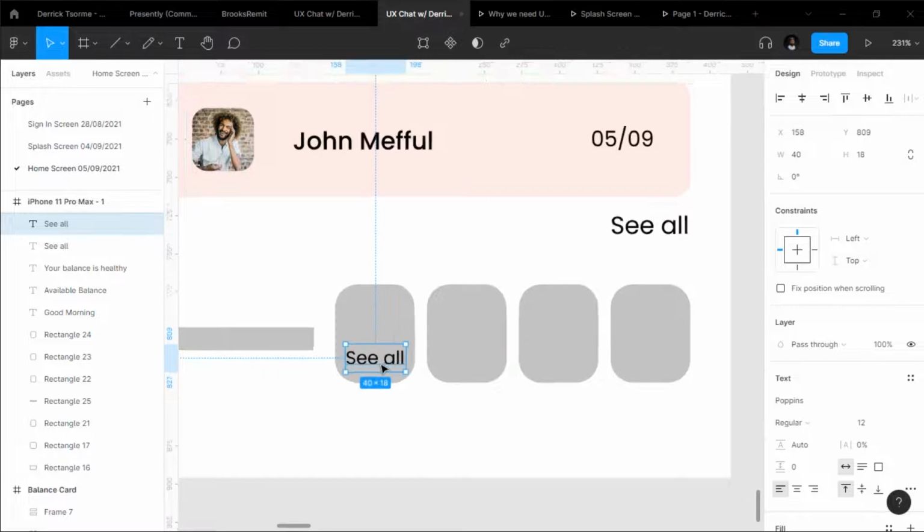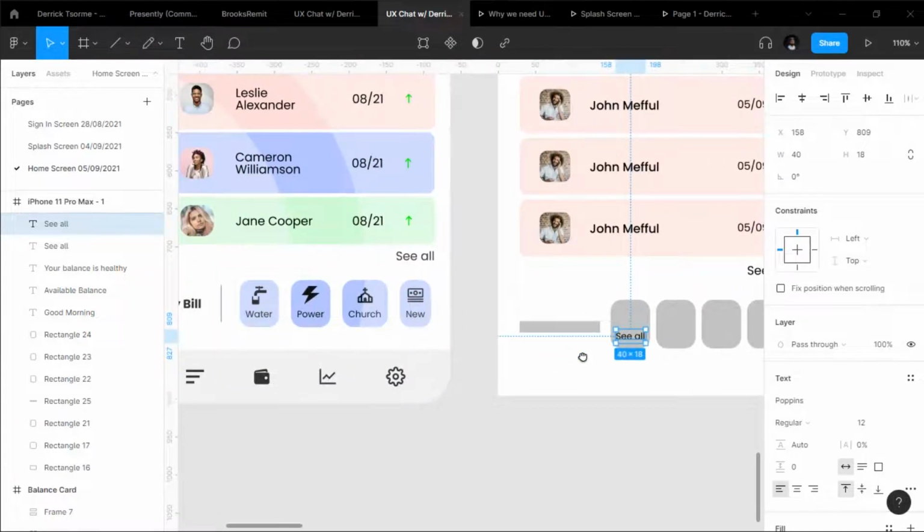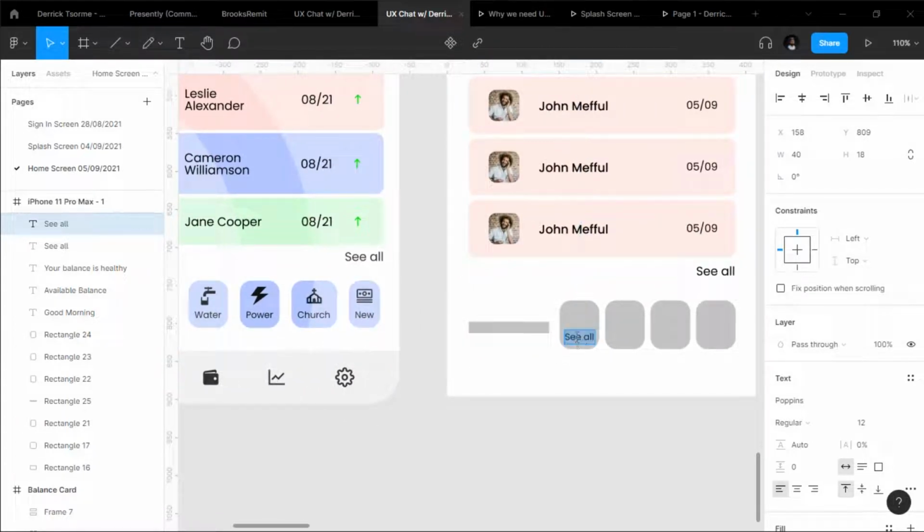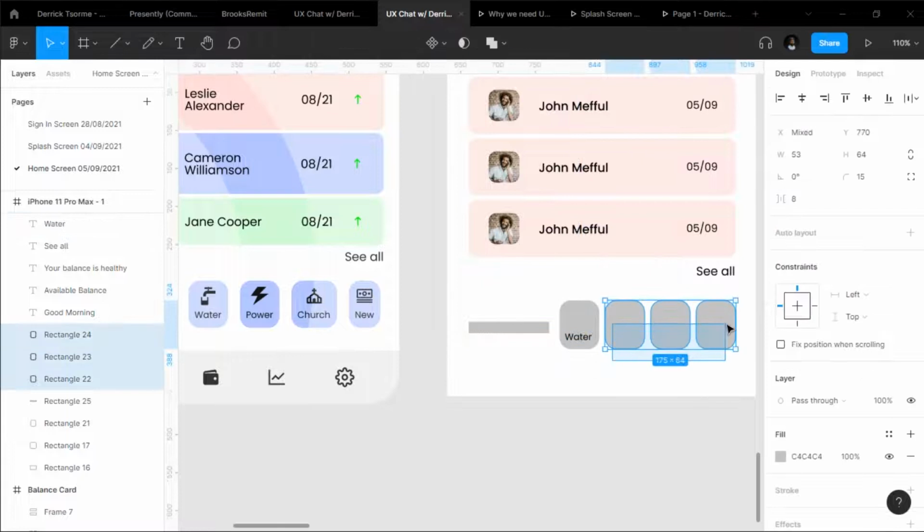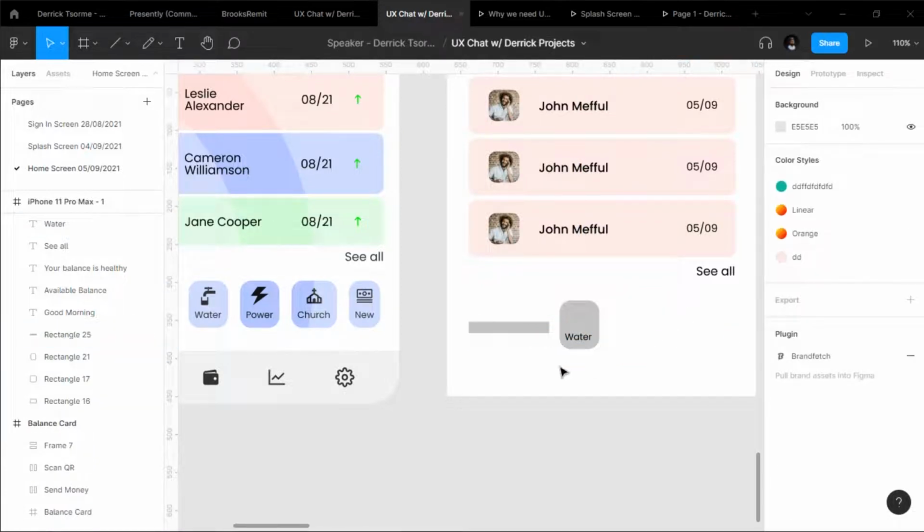So the first one is what? Water. So you have water, power, church. So we change this one to water. Okay, so let's delete these and then let's work on this.